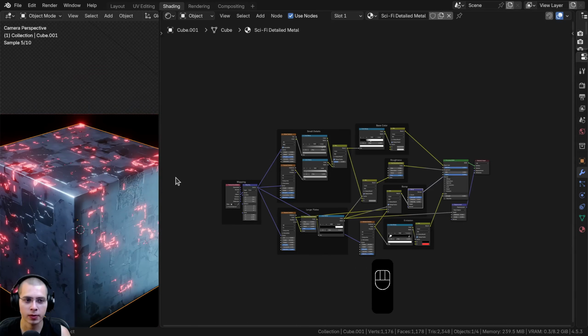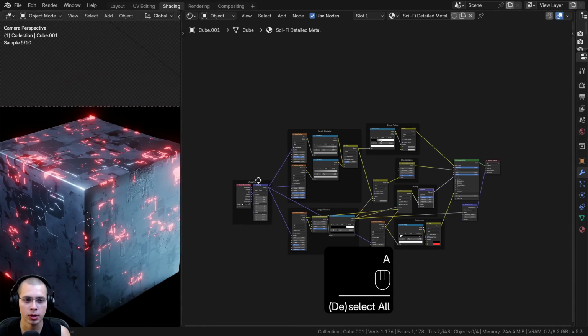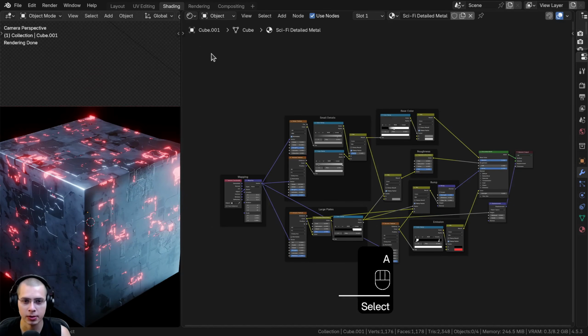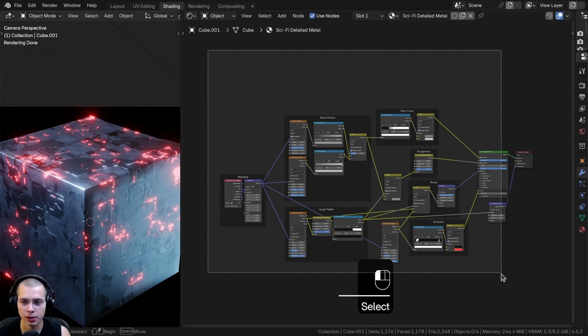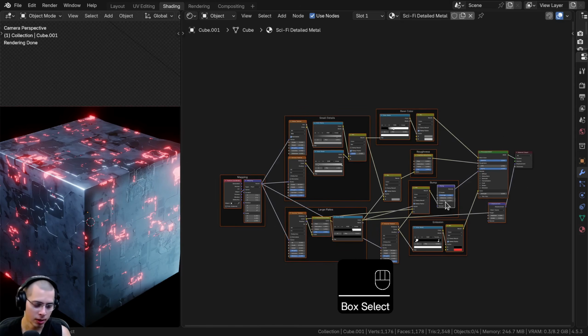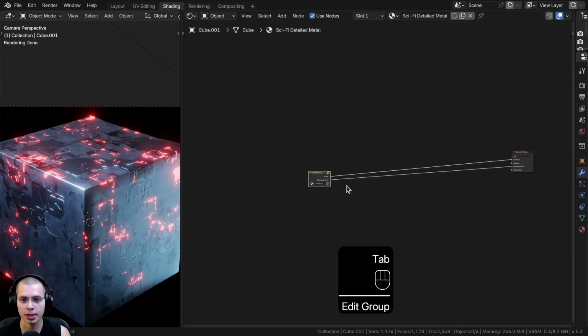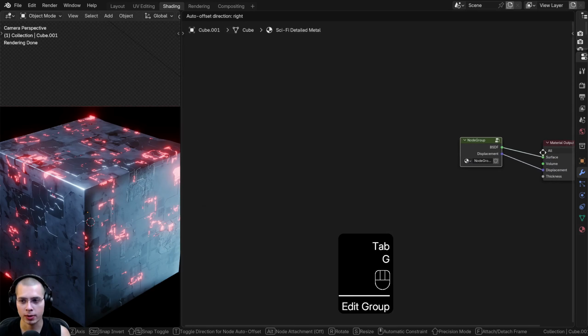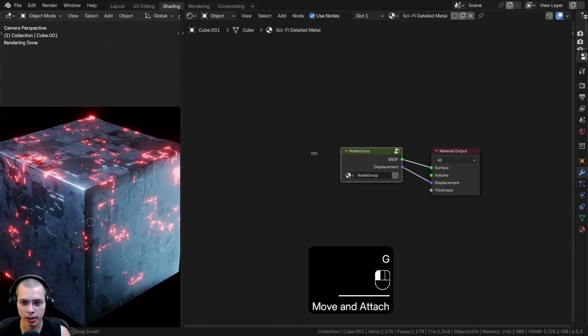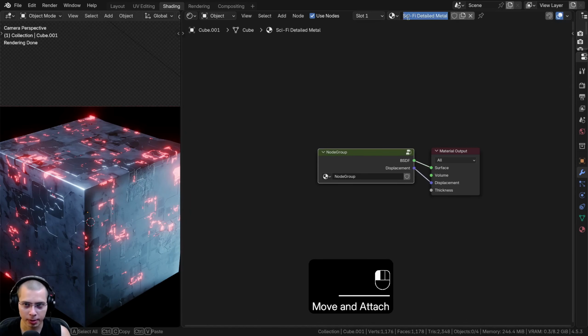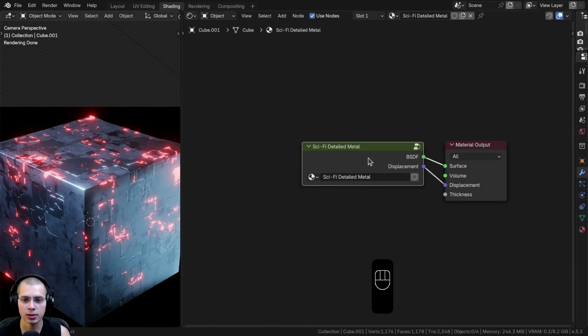So let's now join it together into a custom node group to control the customizable values of the material. So I'm going to click and drag to box select all the nodes except the material output, and I'll hit Control G to join it together into a node group, and I'll hit the tab key to go outside the node group, and I'll drag the node group over here, and I can drag it out to make it bigger, and then I will copy the material name and I will paste it here into the node group.